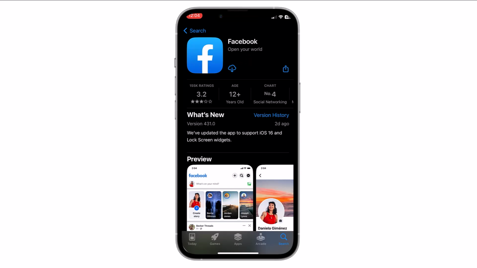In my case, I've already downloaded this application before, so I am getting only the download button. If you are downloading Facebook for the first time, you might get the get button next to the Facebook app icon. Tap on it and you will be prompted to enter your Apple ID password or use Face ID or Touch ID to authenticate the download. Follow the on-screen instructions to complete the installation. After that, your download will start.